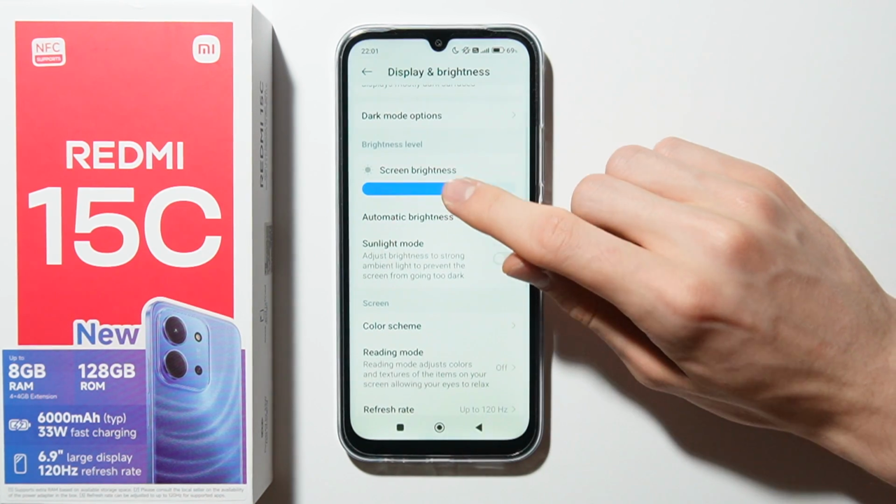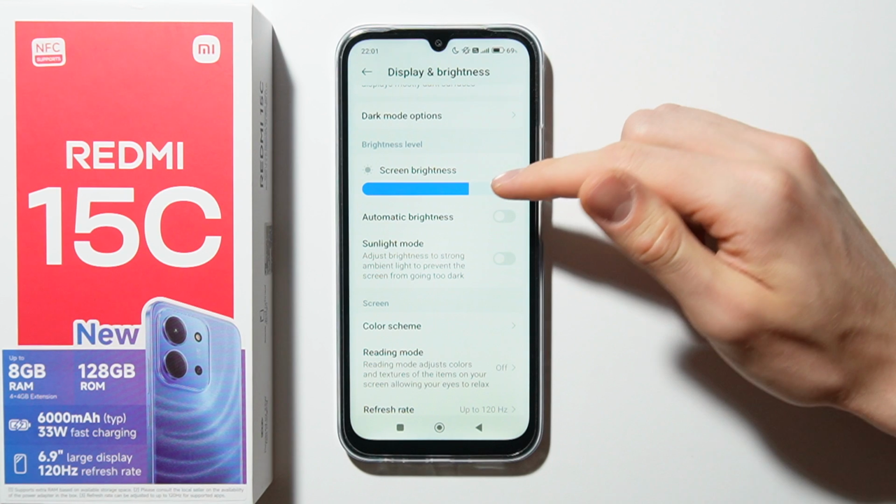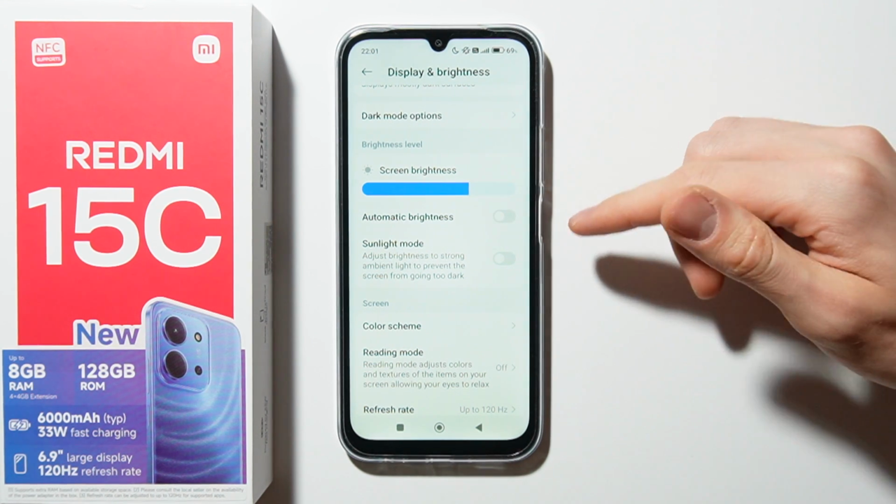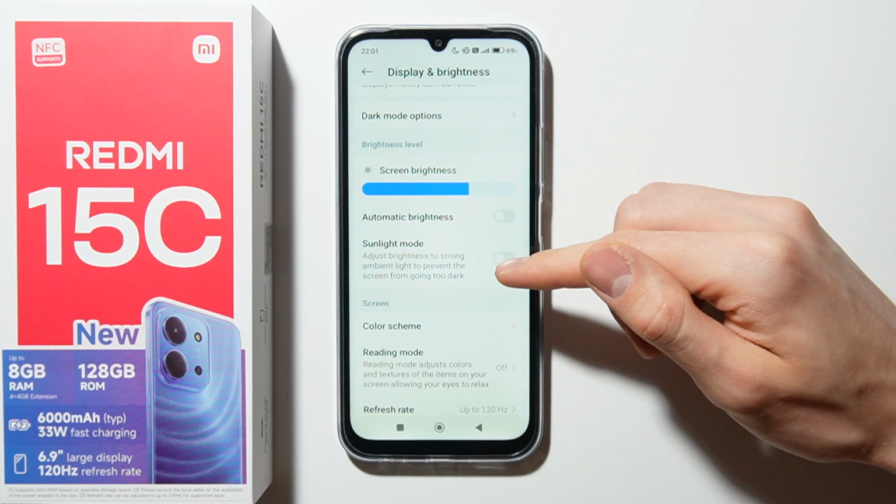There is also a brightness level. You can adjust the brightness of your screen by using the slider and also enable automatic brightness and sunlight mode.